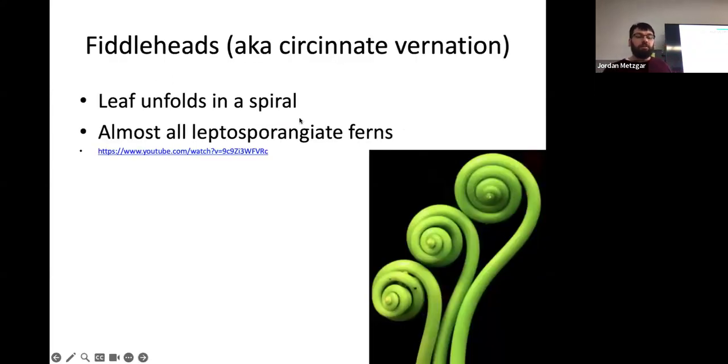One trait that almost all ferns share is that they have what are called fiddleheads, or the technical term is circinate vernation. It means that when their new leaves come out, they unfold like a spiral. It's like a nautilus shell. This leaf comes up wrapped up inside itself like a little nautilus shell in that spiral. When it comes out, it just unrolls, so it unfurls.